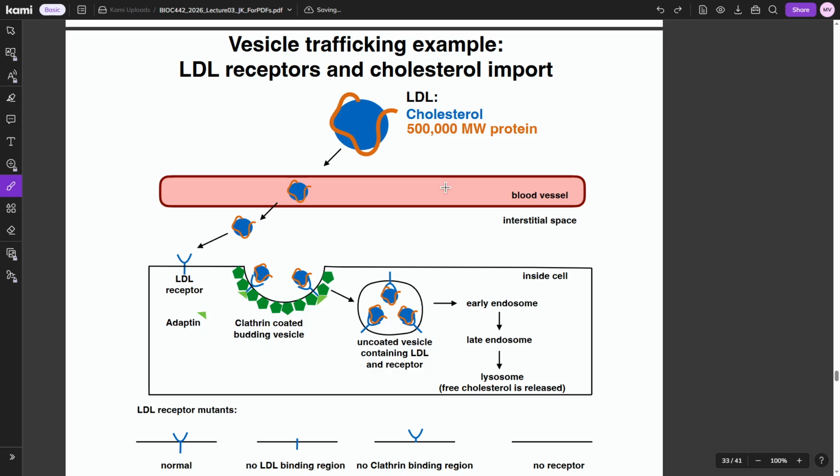So here is actually a fun little vesicle trafficking example using LDL receptors, which you guys talked about in 441. If we see this here, we have our LDL, our cholesterol, it's in our blood, and then this LDL binds to a receptor on our cell. What happens is, after enough of these LDLs have bound to these receptors, you get these clathrin coat proteins and adapter proteins that form here, and they bud to form a vesicle.